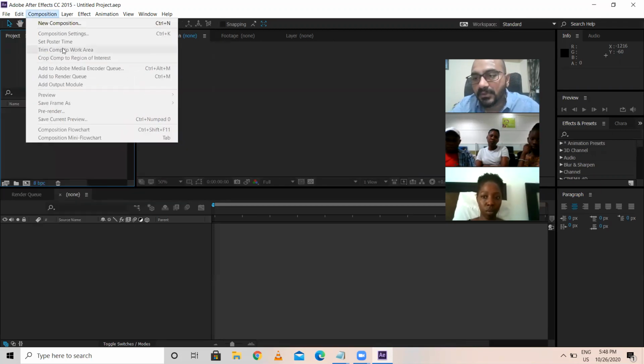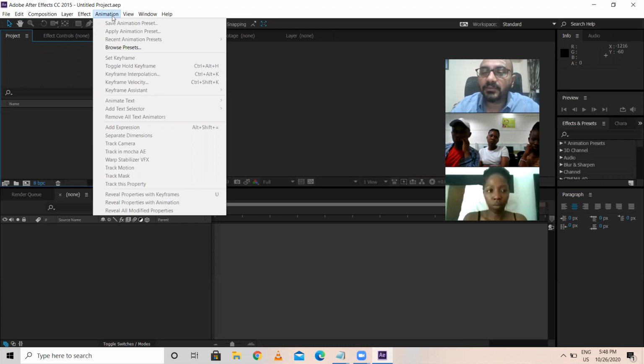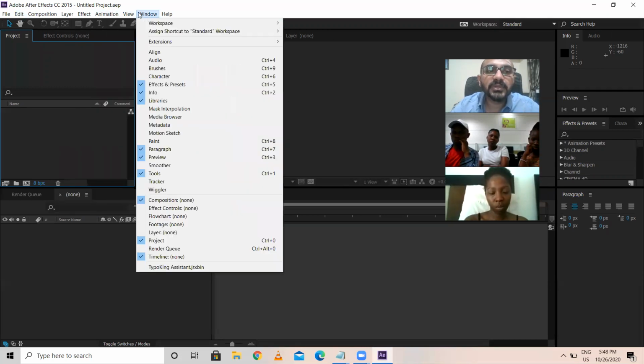This is something new. In Premiere you might have learned what a composition is. Here also it is separately a composition. You are going to learn there are so many animation features. We'll see how this animation works. Similarly, in Window there are so many panels which you can separately access.